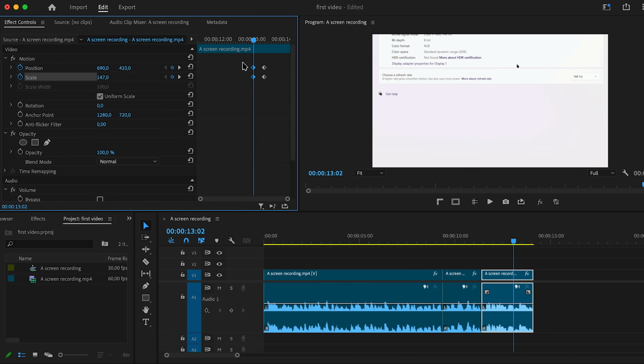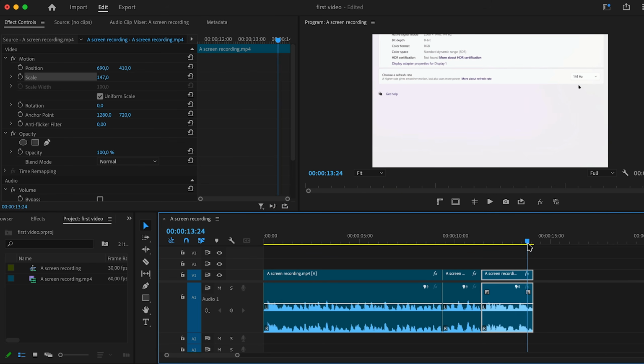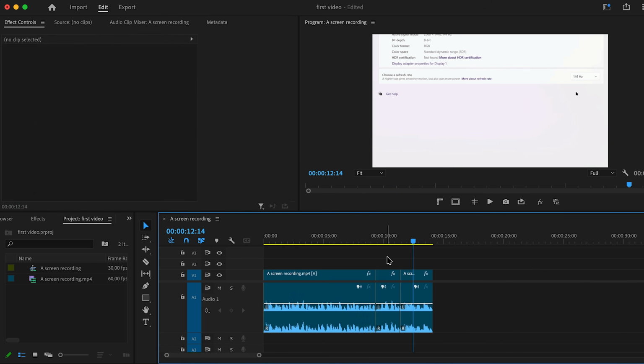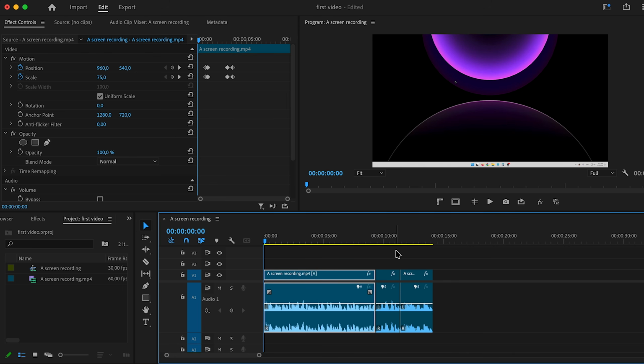Okay, let me go back to the first keyframes and click the clock icon to remove them so that the scale and position stay the same across the entire clip. And we've successfully zoomed into this video. Let's see how it looks like now.